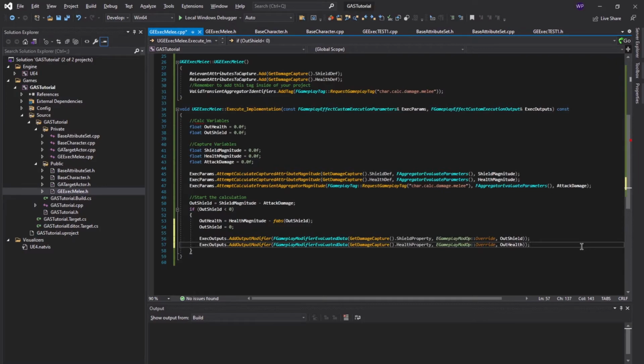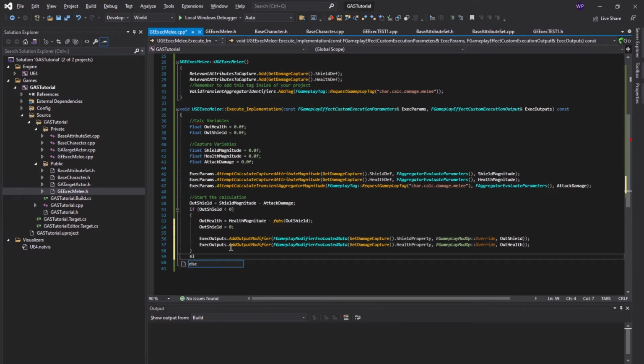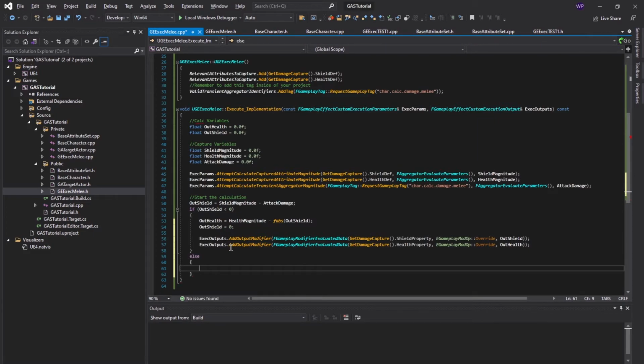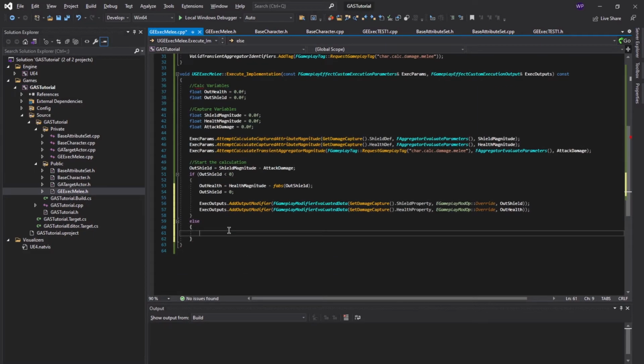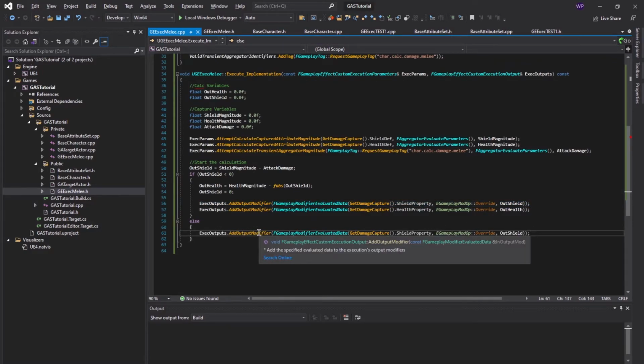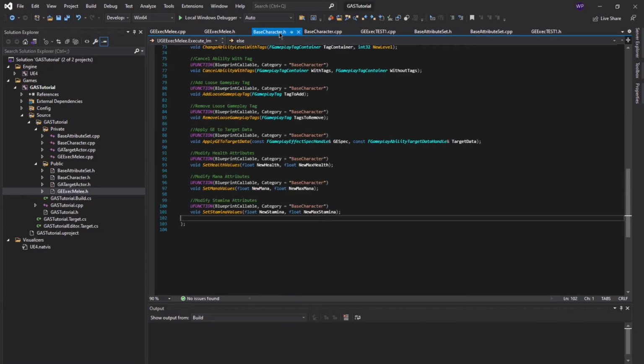Okay, this is done, and if this is not below 0, I just want to simply deduct this damage from our shield only, if our shield is enough to take the damage. So what I'm going to do is just copy this out shield line and just paste this over here. Okay, so I think our code is done.